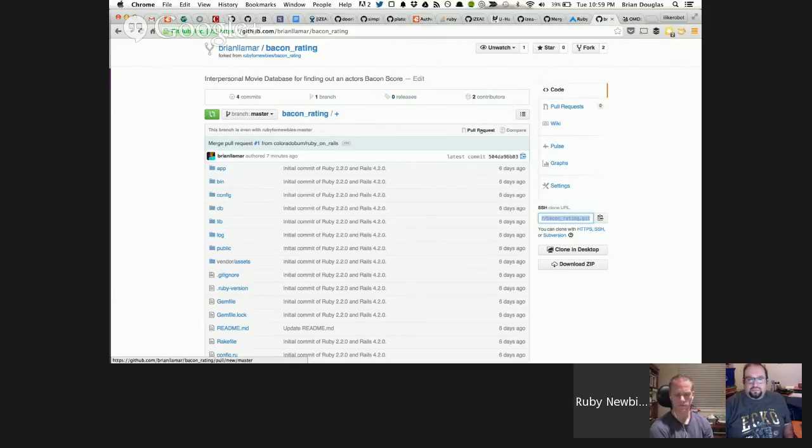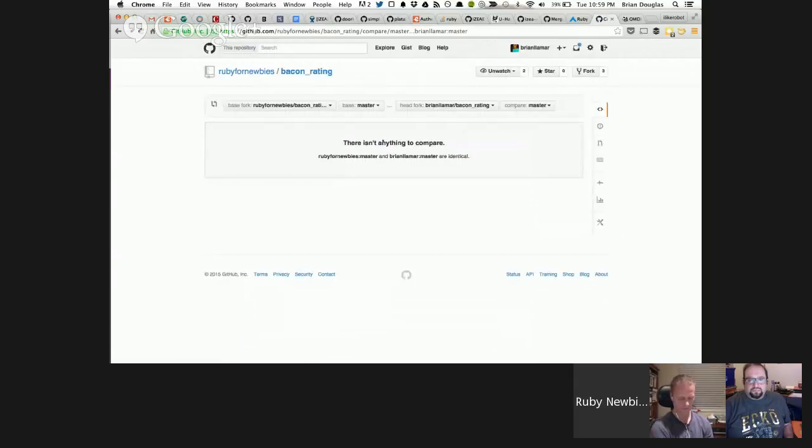Usually after you push new changes, you'll have a big green box asking if you want to do a pull request or view your changes. Since I don't have any changes, it's not going to do a pull request. But basically, the base fork will be the Rubies for Newbies baking rating, and then your head fork will be your branch, and it'll show you all the changes you made, and there'll be a button here to create pull request.